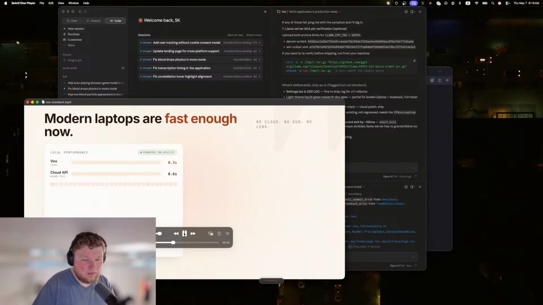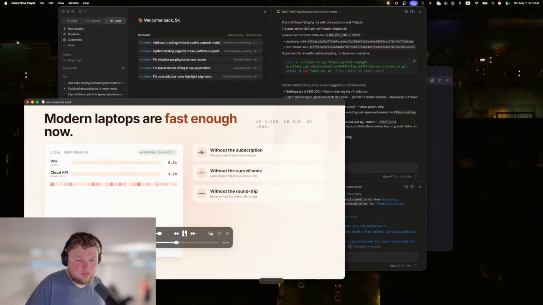Modern laptops are fast enough now. Local AI runs on device faster than the cloud, without the subscription, without the surveillance.